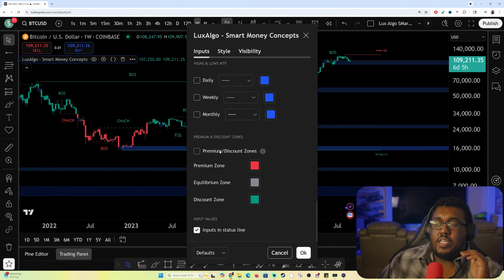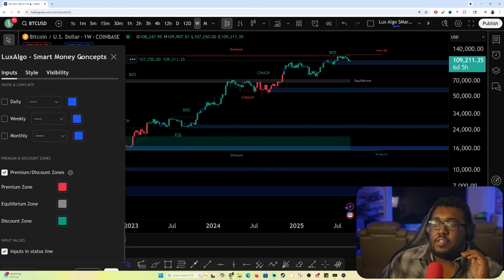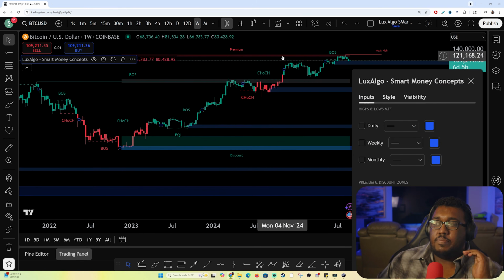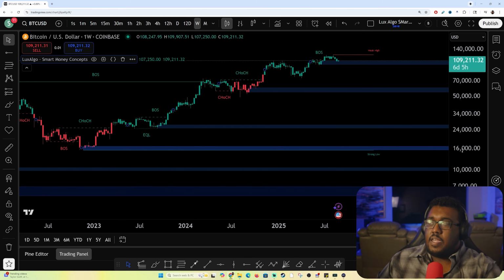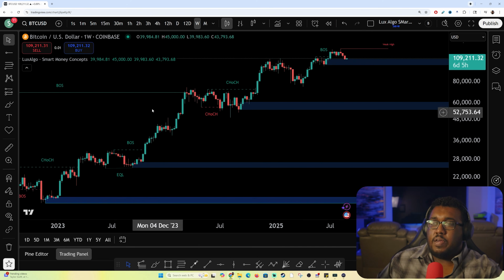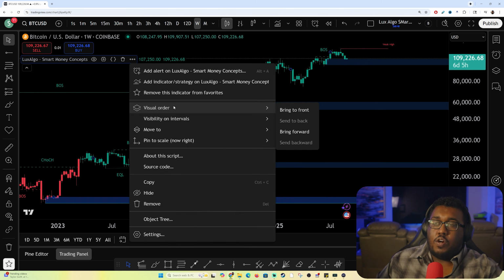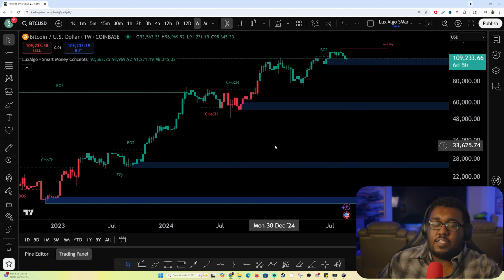And if you want to, we can keep this off for now because it does look a little bit clustered if we have all of the order blocks in there. And you can see the discount zones, the premium zones, the equilibrium zones as well. I'm going to keep these off for now, though. Going to hit OK. And then from here, you can just look at Bitcoin. Oh, and last thing, of course, go over here to visual order, bring front. That way it doesn't go back and forth.